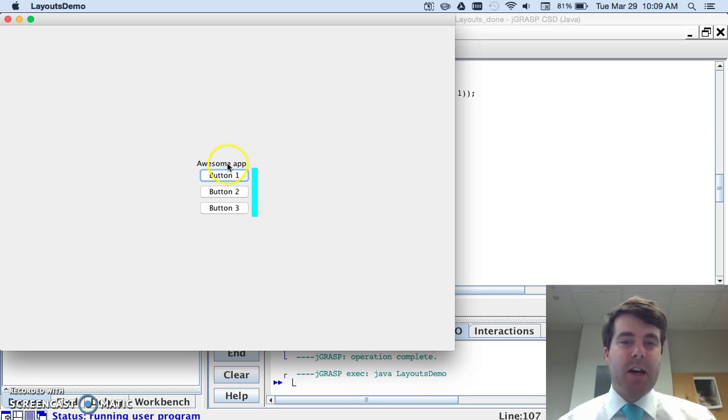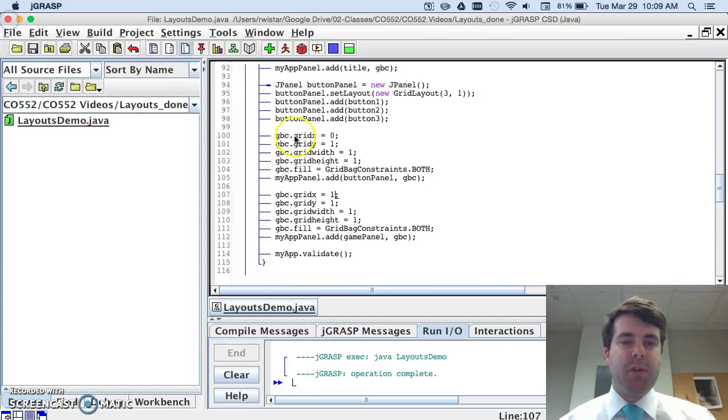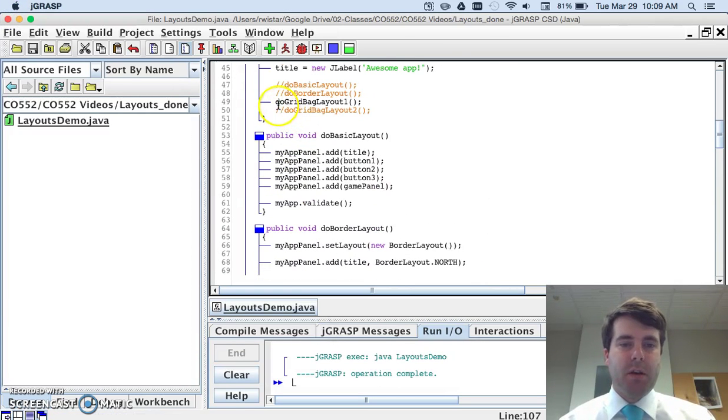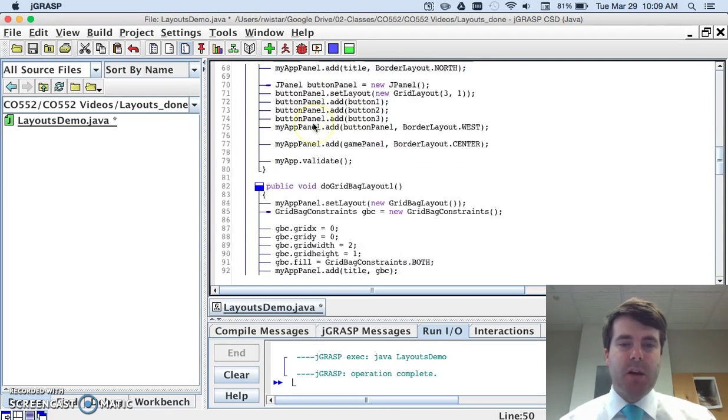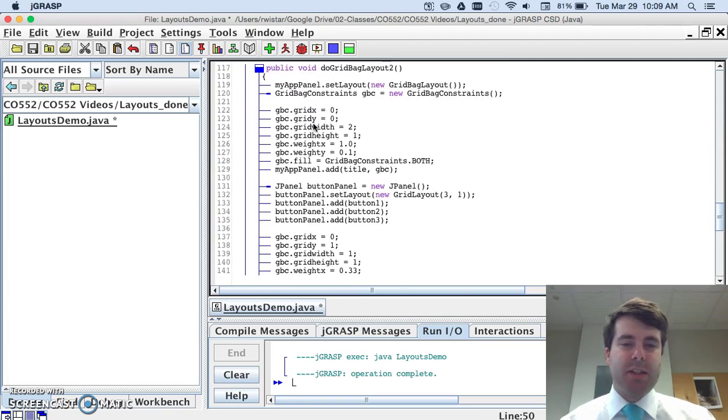But obviously they're not really using the space properly. We need to specify grid width and grid height for each control so that they take up the appropriate amount of space. So let's go back to the drawing board. Let's try a slightly more complex version of grid bag layout. A lot of this stuff is the same, so I'll just highlight what's different.